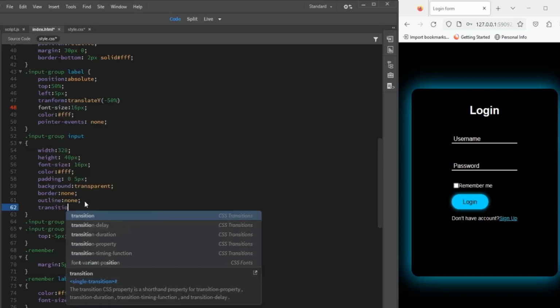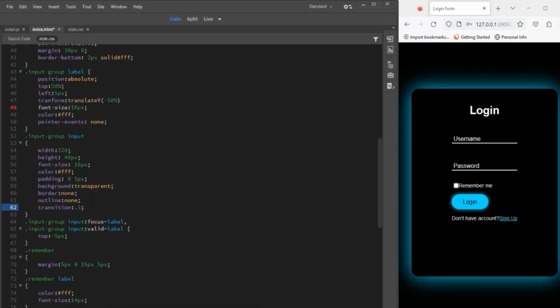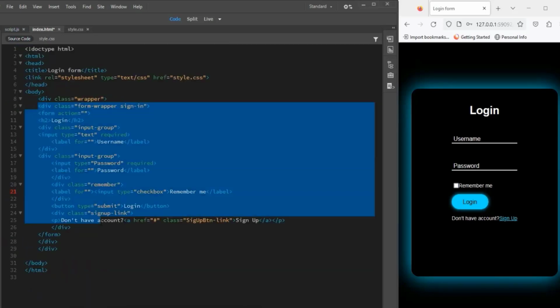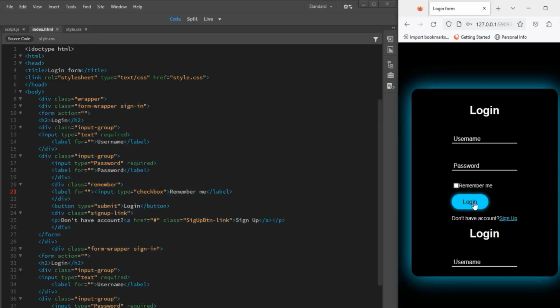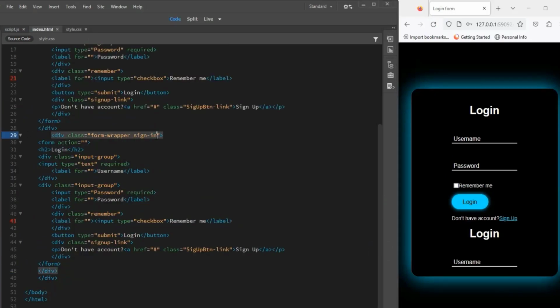Add transitions that will transform property with a duration of 5 seconds. Now simply copy the form wrapper sign in class and paste it inside the wrapper div class and change the text in order to create Signup form.